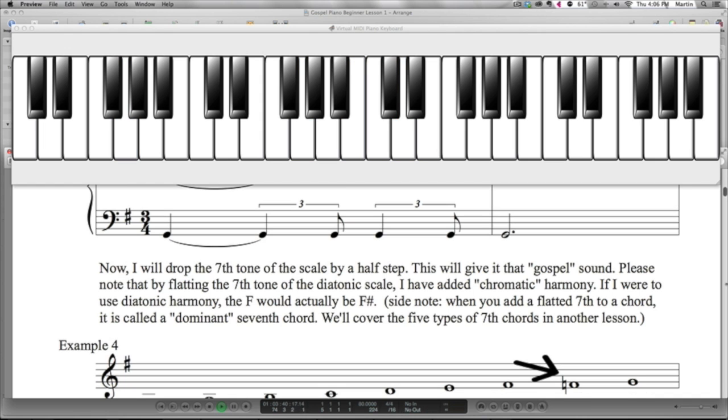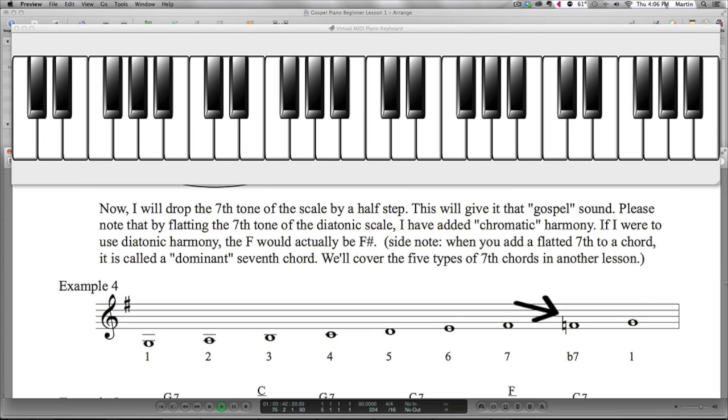All right, now I'm going to give this just more of a gospel flavor, and I'm going to add the 7th tone of the scale, but I'm going to drop that 7th tone by half a step. That's flat. I'm going to make it flat. So instead of F sharp, I'm going to play an F natural. So if I were playing diatonic, I would have to use an F sharp.